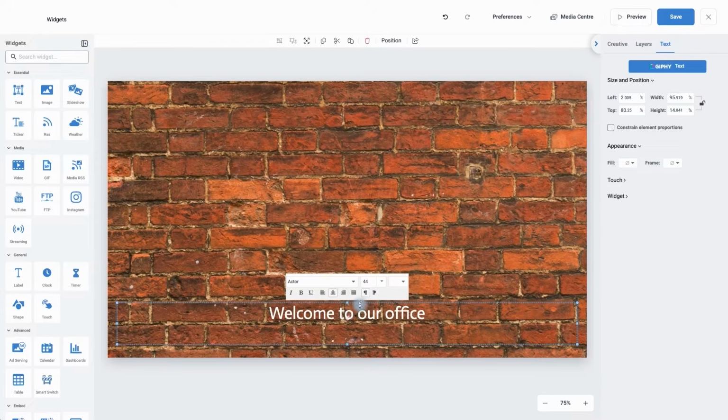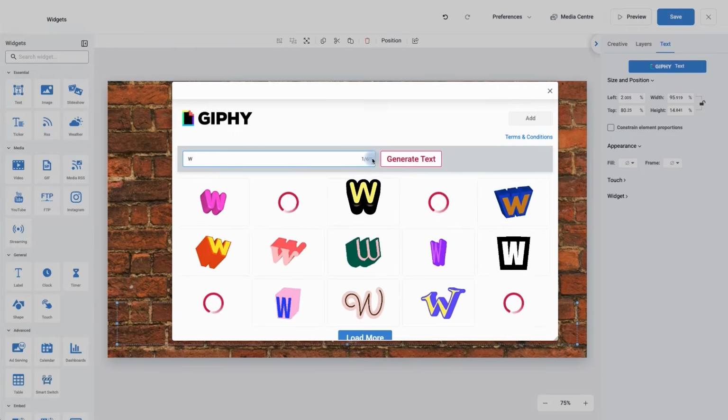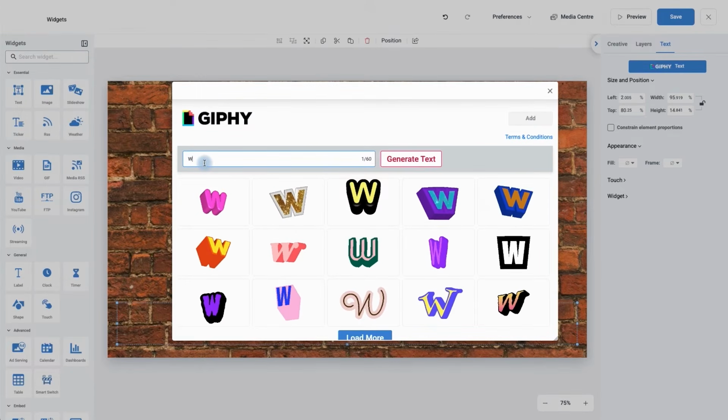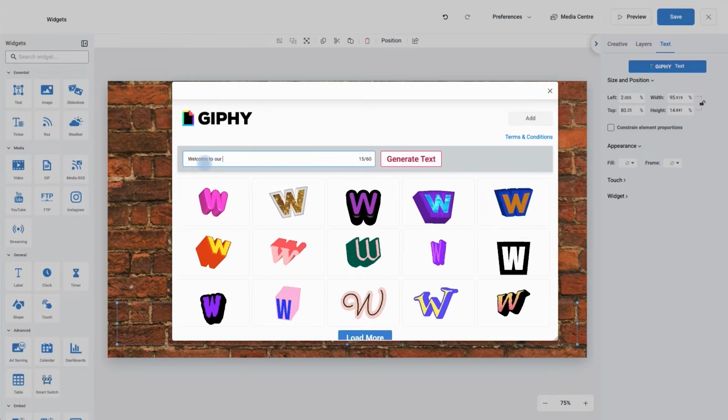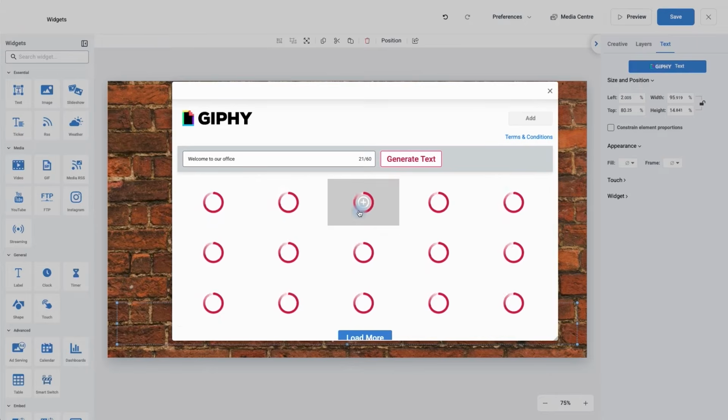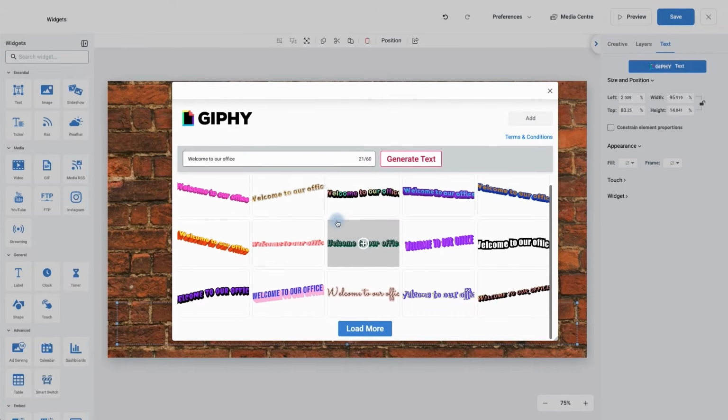If I now move over to the right hand side, we've got two additional settings. The first one is we can use GIF text. This is where it will make our text animated. Simply click on GIF text. It will then generate whatever wording is within the text bar. So I'm just going to put welcome to our office. Click on generate text and it will then generate for me.